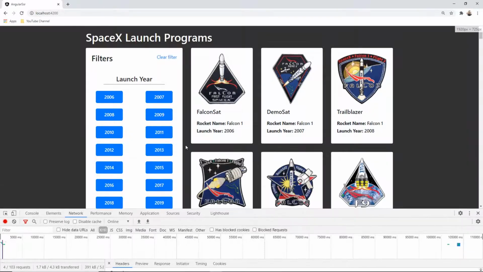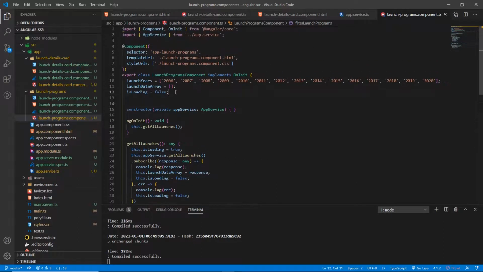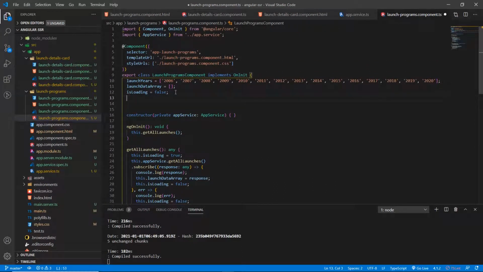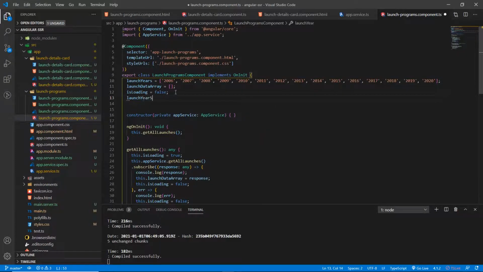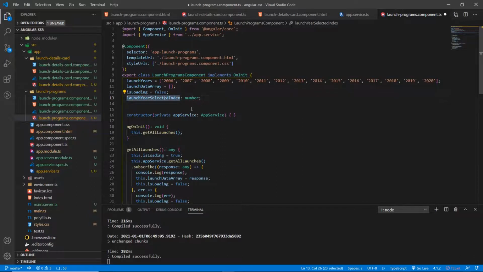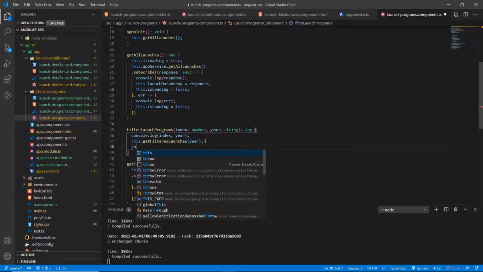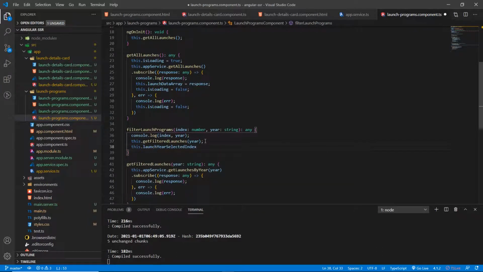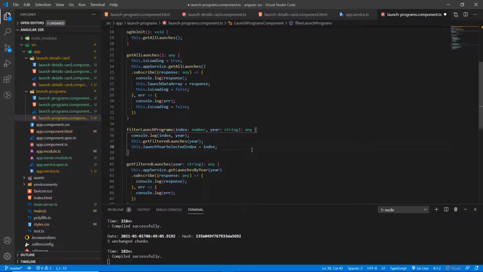Next, we are going to give an active class for the filter items that we have selected. So let's go to the launch programs TS file. We are going to define a variable called launchYearSelectedIndex of type number. Giving this in the filter launch programs method and assign it as the current selected index. So this.launchYearSelectedIndex equal to currentSelectedIndex.